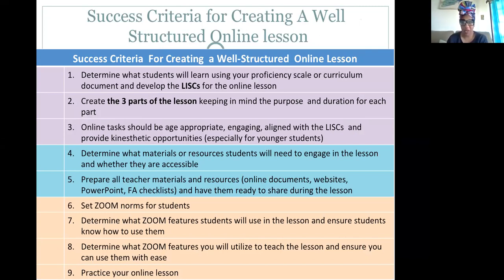We want to make sure our lesson has 3 parts. We want to make sure our tasks are engaging. We want to make sure they're appropriate and, of course, that they're aligned with our learning intentions and success criteria. And don't forget, we need to make sure we have the visual, the auditory, and the kinesthetic part of our lesson. Students need to get up and move, especially our younger students.